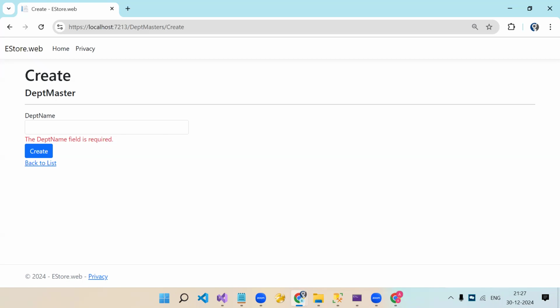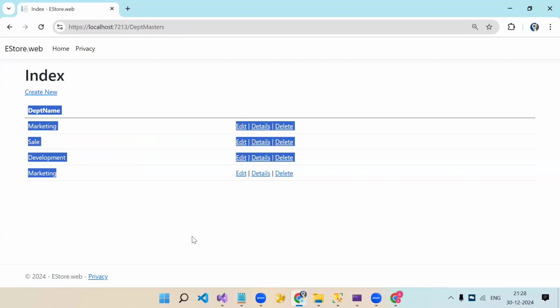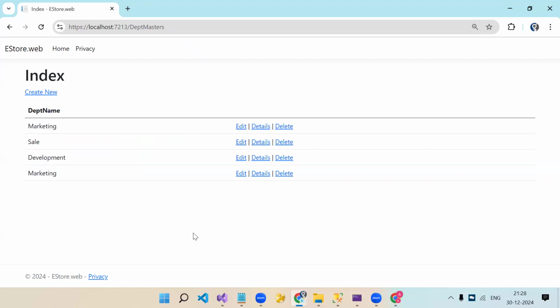So if the table has validation like min length, max length, is it required or not, that kind of validation .NET will also add by itself. We don't have to do it. Likewise, you can see the department name field is required. Once we provide marketing, then it will allow us to create. See, okay. Now, you can see marketing got added twice.